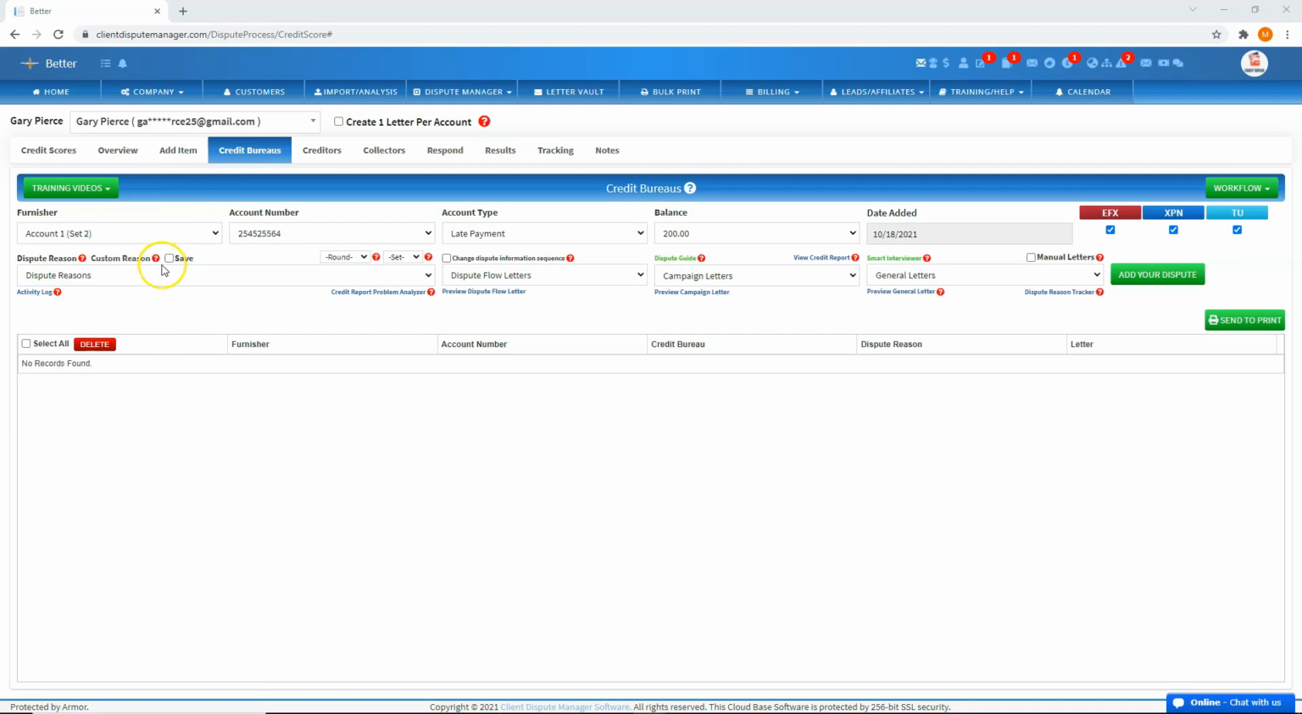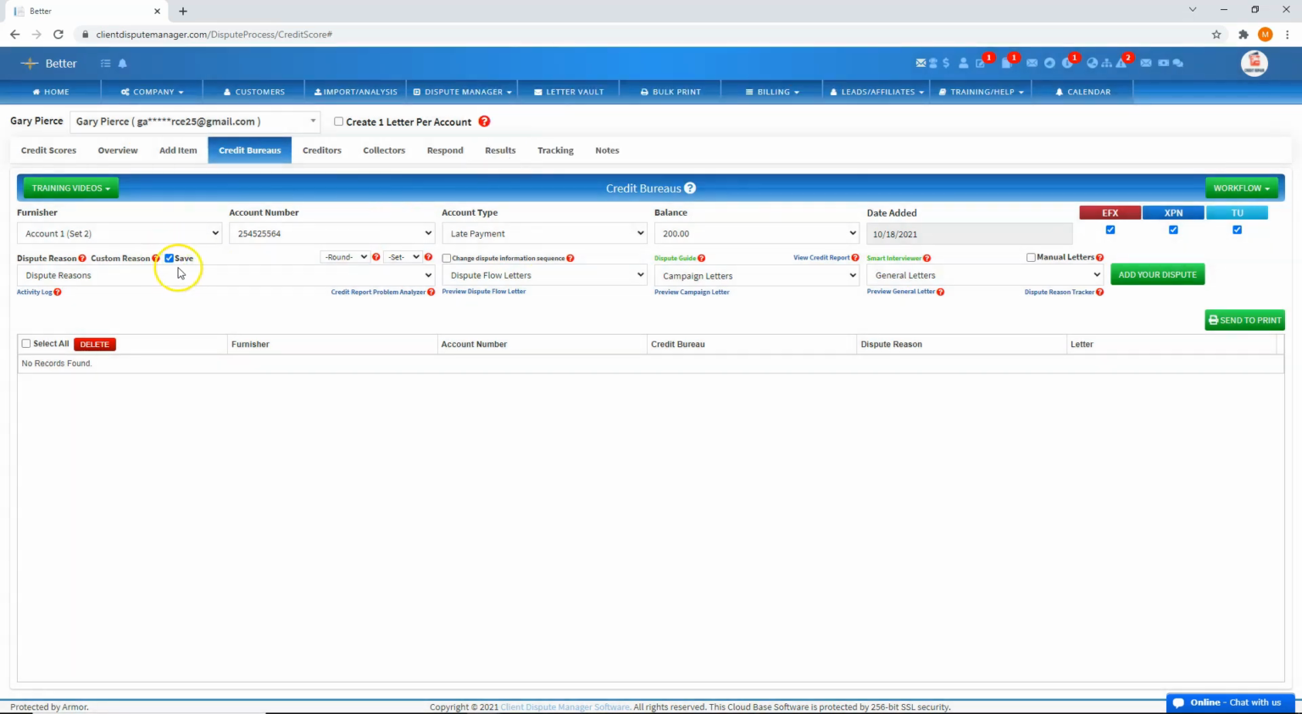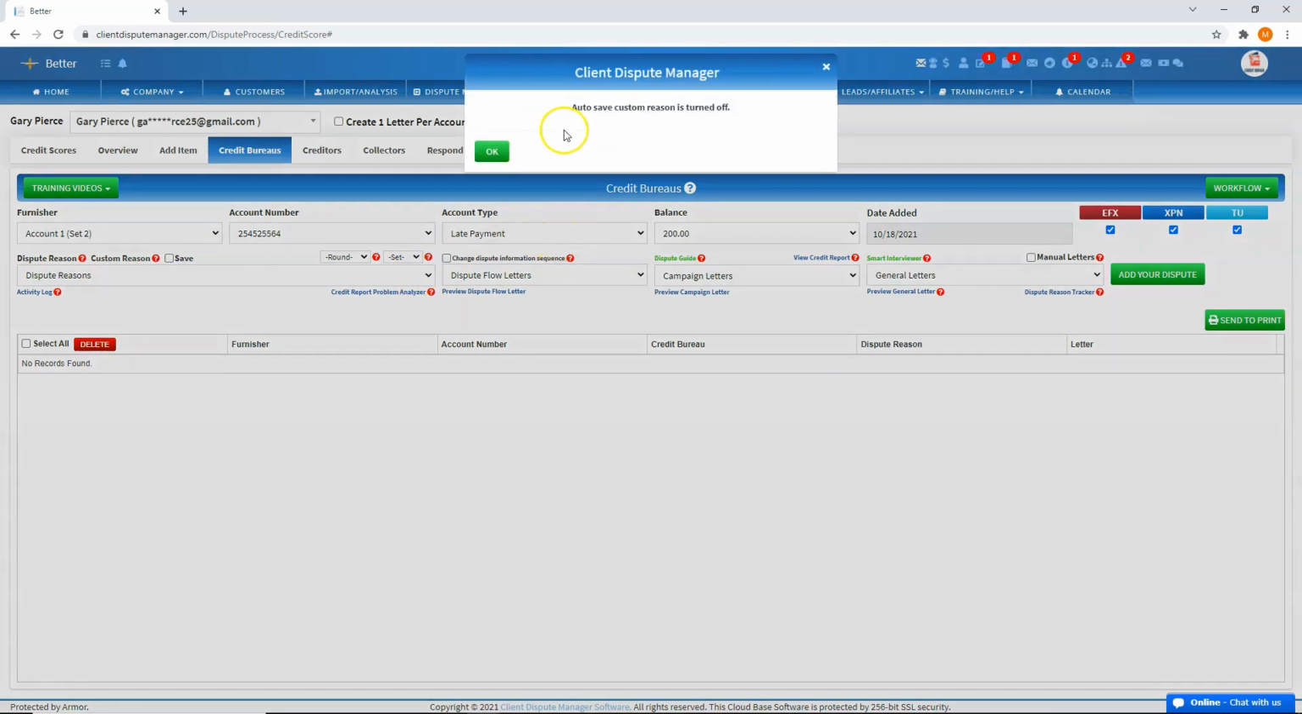The custom reason allows you to create personalized reasons, like reasons based on your customer's interview, which you can use for the disputes that you'll be creating. And now there's an option for you to autosave it for future purposes, even without selecting any dispute letters. Now all you have to do is check the tick box, this one right here, and once you click that, a pop-up would appear showing autosave custom reason is turned on. Also, when you turn it off, there's also a pop-up that would appear saying it's turned off.